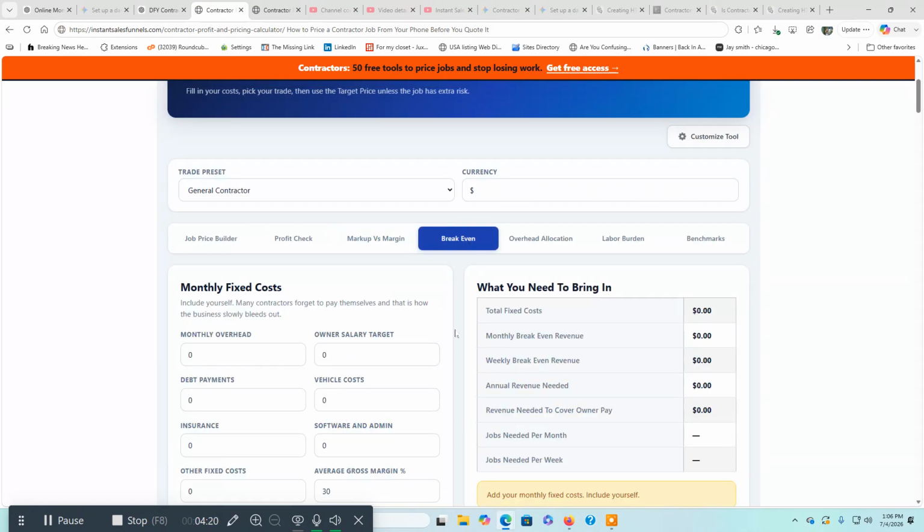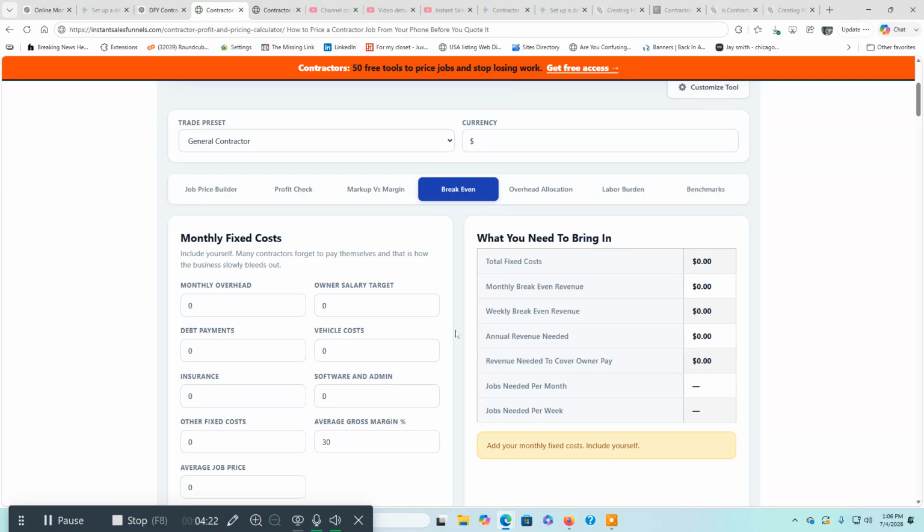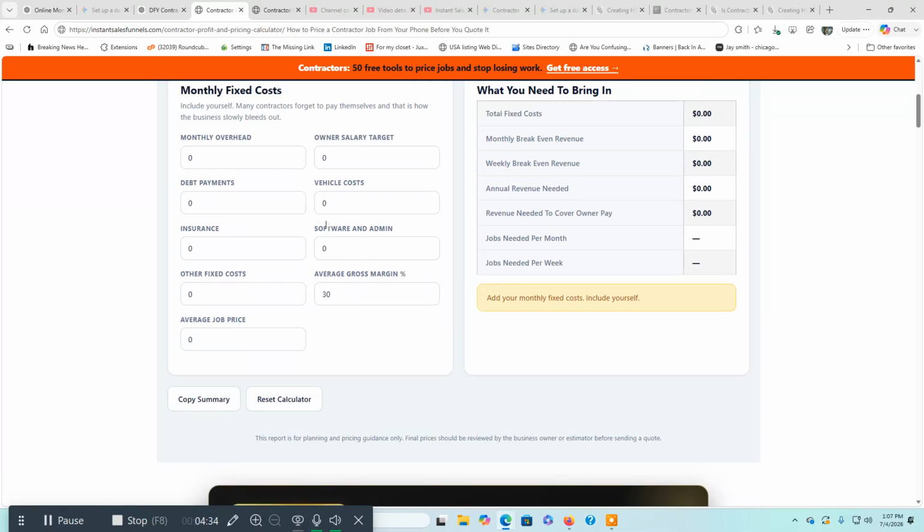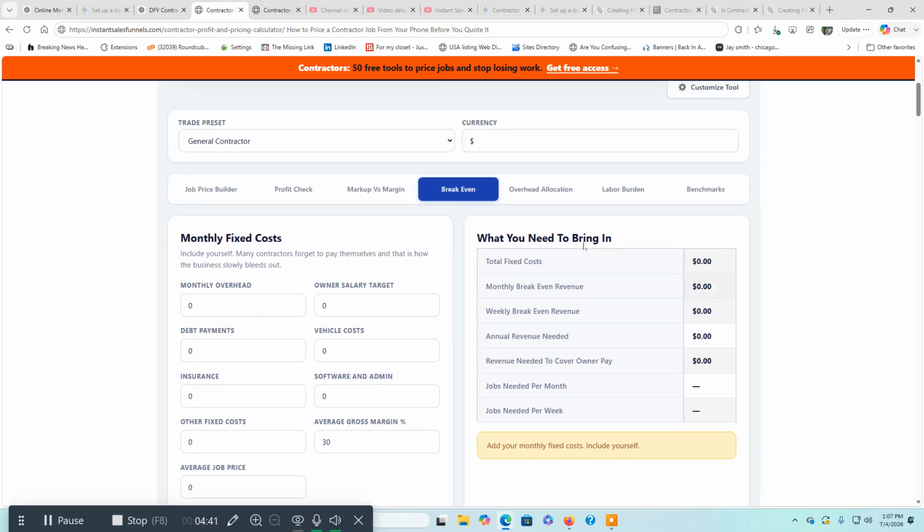Break even. This is monthly fixed cost. Include yourself. Many contractors forget to pay themselves, and that is how the business slowly bleeds out. You got monthly overhead, owner salary target, debt payments, vehicle costs, software and admin, insurance, other fixed costs, average gross margin, average job price. Numbers come on over here once you fill this out.